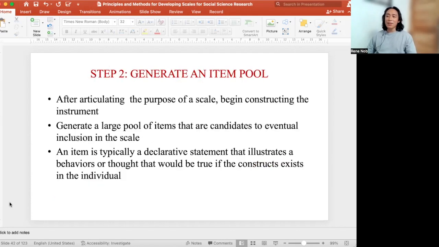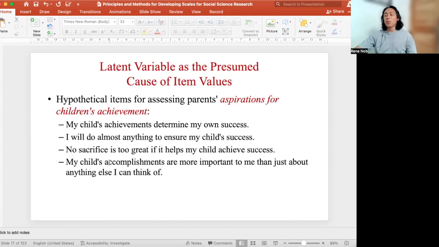After articulating the purpose of the scale, begin constructing the instrument. Generate a large pool of items that are candidates for eventual inclusion in the scale. An item is typically a declarative sentence that illustrates a behavior or thoughts that would be true if the construct exists in the individual. Now we go back to our previous example of items that supposedly measure aspiration for children's achievement. So these are declarative sentences.